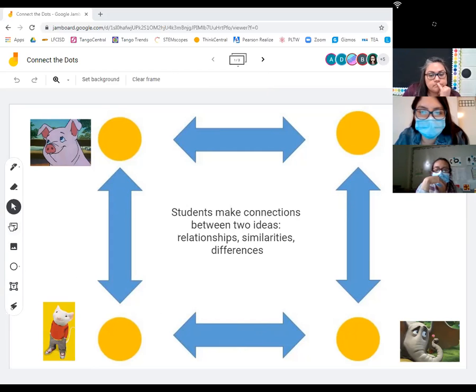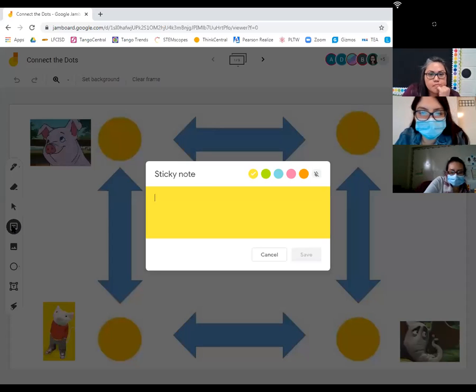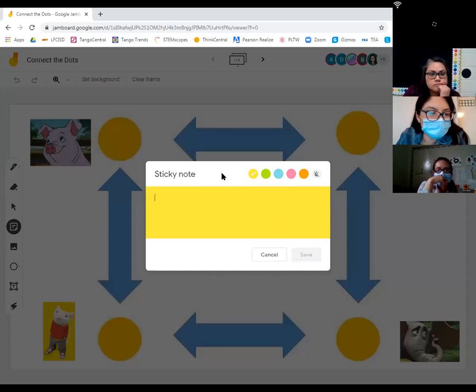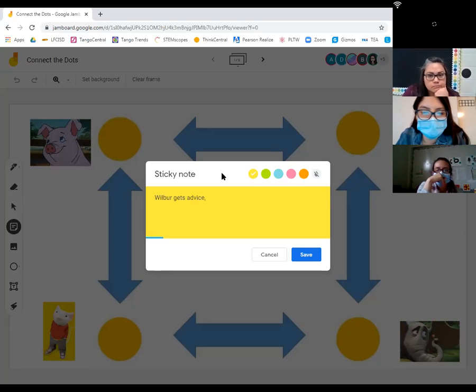The way that they'll do that is they're going to use over here this little toolbar that they have pictured. You're going to use your sticky note, and when you click on that, a sticky note will pop up. You can change your colors there. But what you will do then is ask them to think critically, think carefully about how these 2 characters could be the same, or how they could be different. For example, one here that I could say is Wilbur gets advice, because obviously it's Charlotte usually walking him through what he should do or how to be better throughout the story. Whereas over here we have Jiminy Cricket, who is more giving the advice to Pinocchio.